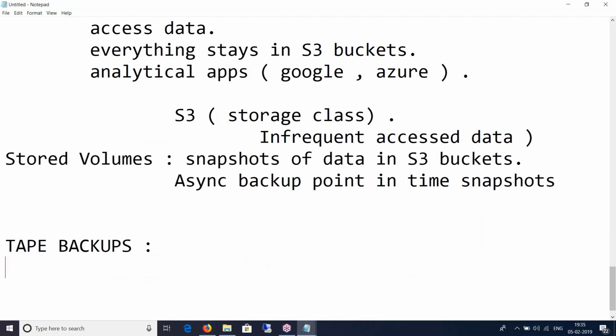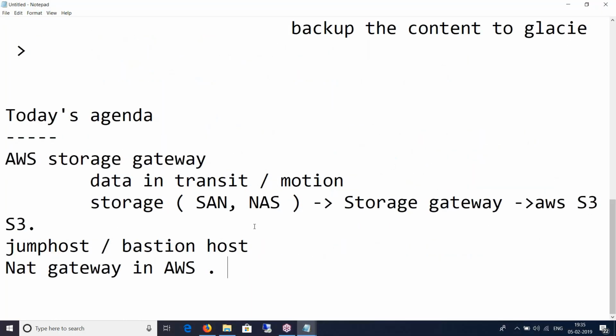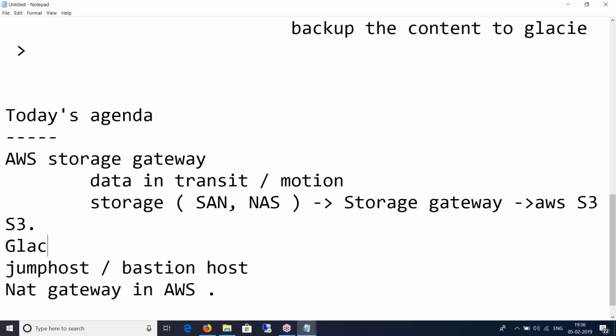With that, let's go ahead and discuss tape gateways. Finally, this is the last one in the storage gateway section. With a tape gateway, you can cost-effectively and durably archive backups, or let's say backup data, in Amazon Glacier. I'm introducing another service here. So I'll go back to this thing, Glacier.